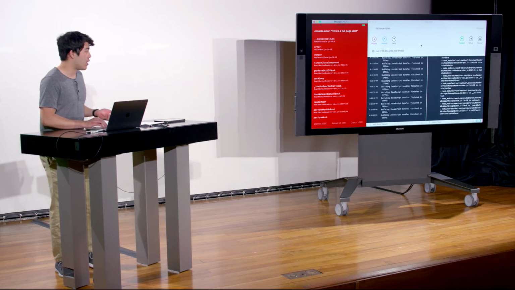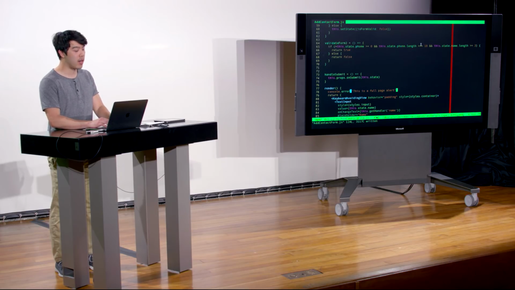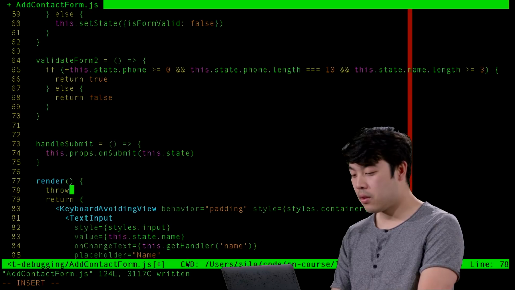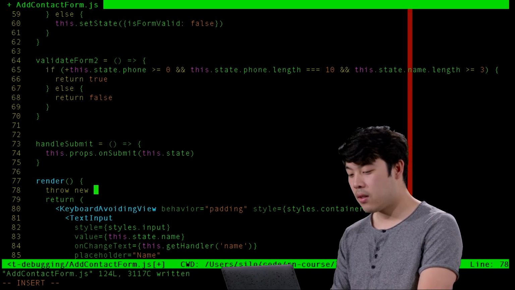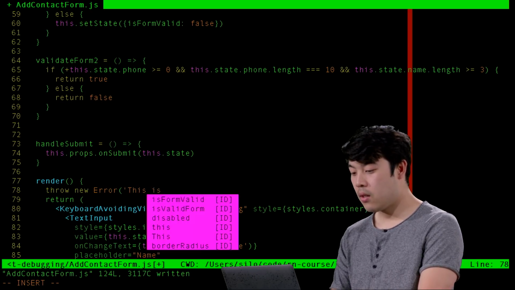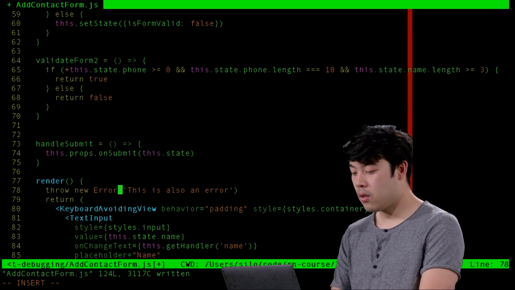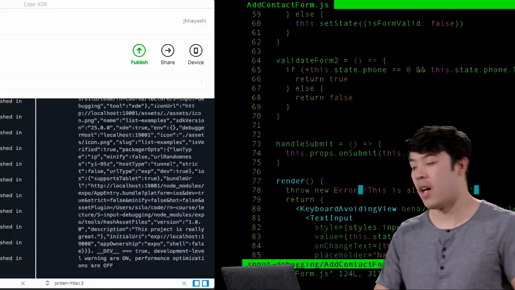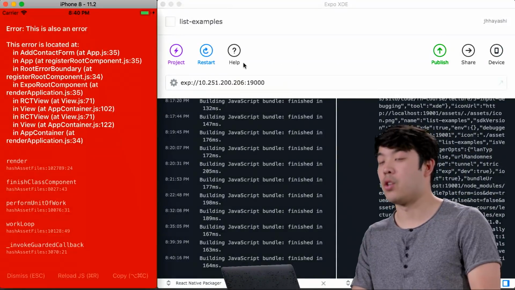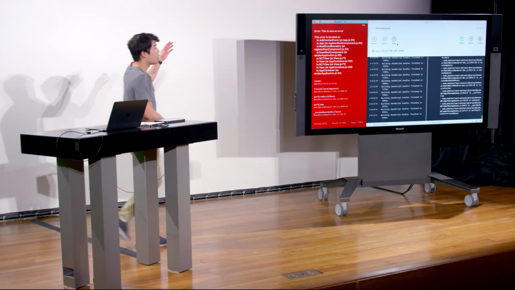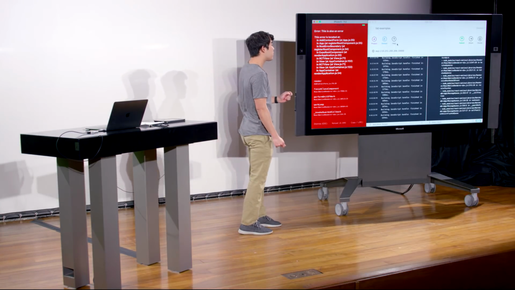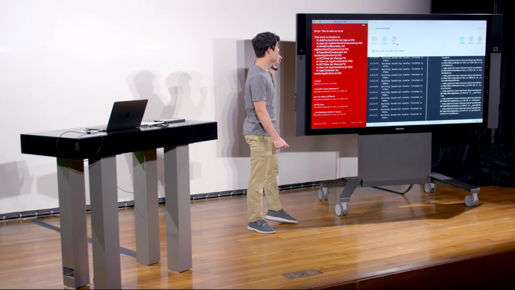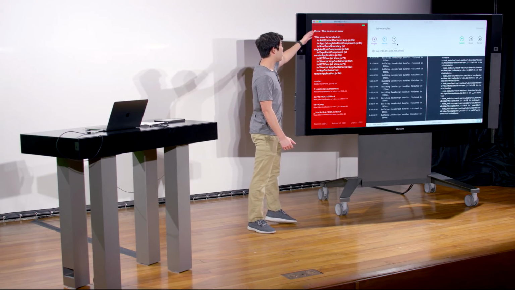So another way to trigger this is also to just throw an error. And so we can just do throw new Error. And when we throw that error, it's actually going to get caught by React and shown as this big red alert box. And again, you see the stack trace where it was called in the add contact form.